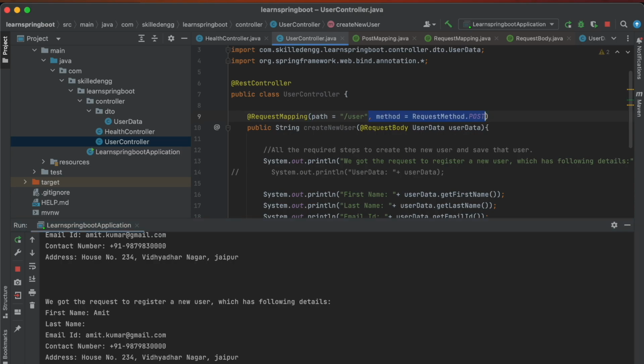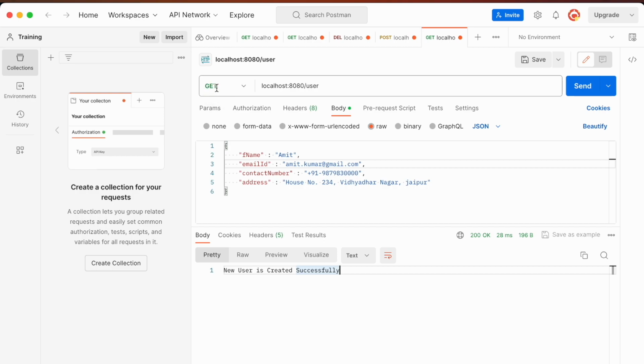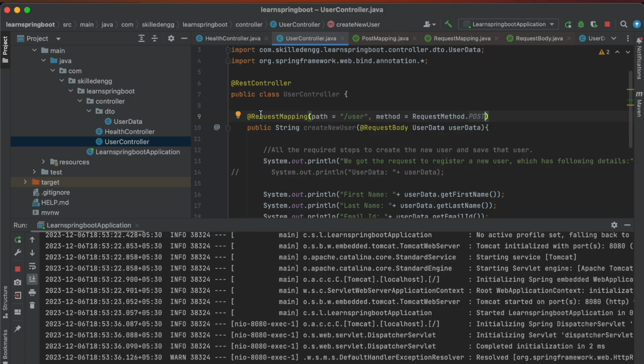Let's revert this and rerun this particular application again. Now we have used the post here. If we want to keep this get and hit this particular API, let's see what the behavior is now. We have seen this at the start of the video as well, where we are using get here but the API is defined as post. So we are getting the 405, which is method not allowed, because this particular path exists but the method which we are using here, get, does not exist.